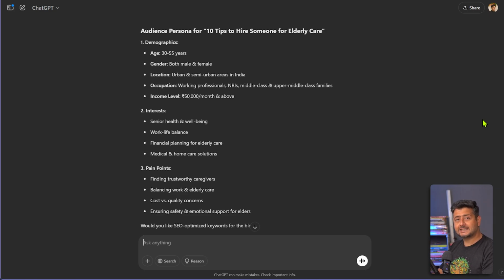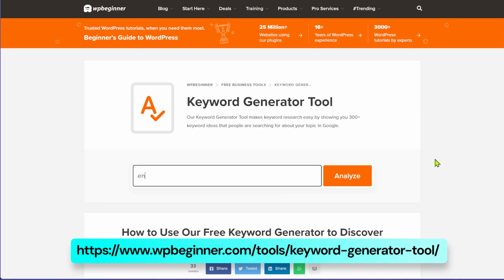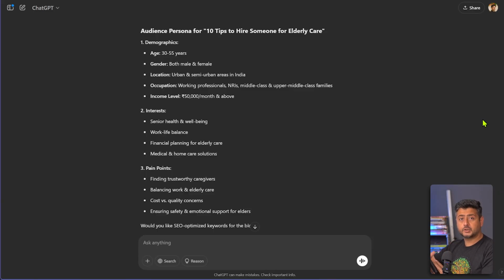So let's do the next step of the process, which is the actual keyword research. Now there are plenty of tools. You can use WPBeginner's free keyword research tool and type in your queries. I've demonstrated that in many videos, so you can use that as well. You can use Google Keyword Planner, SEMrush, a lot of different tools. I'll leave some links in the description so you can check it out.